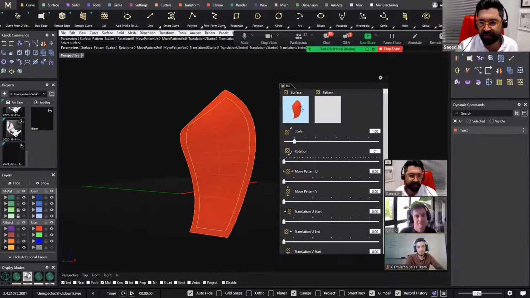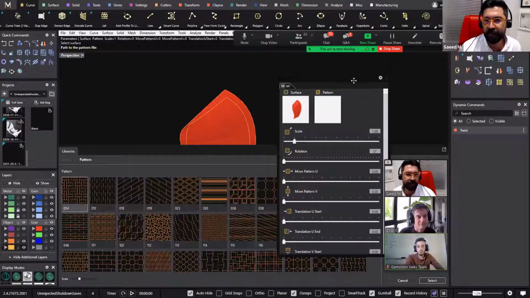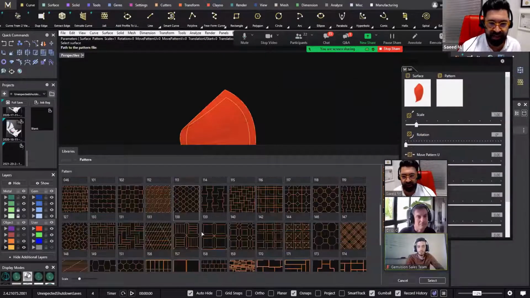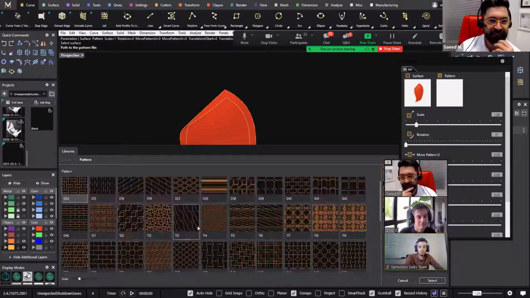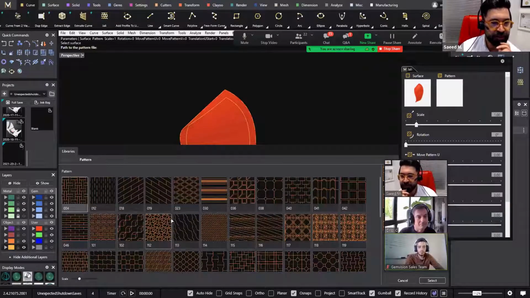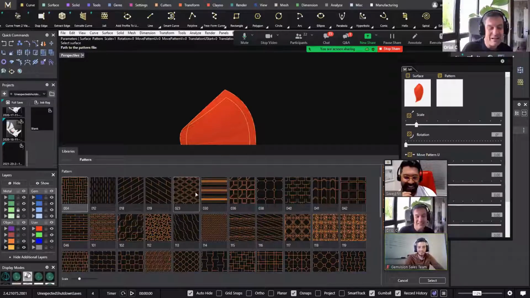Simply, you need to have a surface here. And when you click on the pattern window, you will see very nice and beautiful patterns here, which the Gemvision guys made and spent too much time on. Thank you so much. Plus, these are path files.